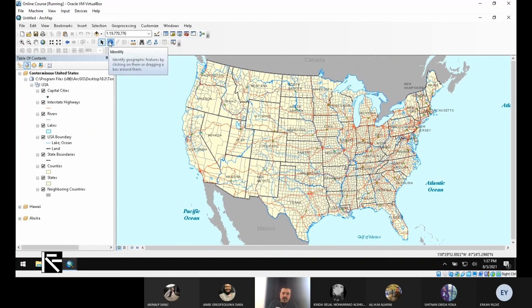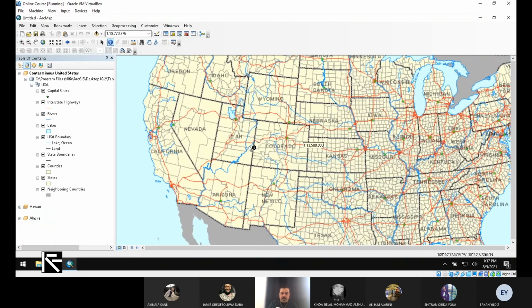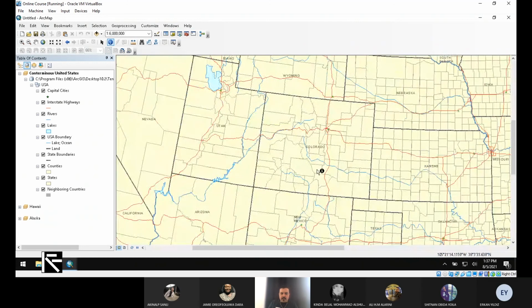But we have identify, which works here. What is identify used for? If you remember again from a previous session, we explained that we have attribute data and we have spatial data, if you remember.